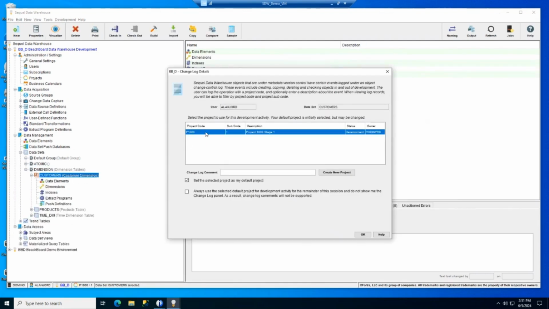So I finished the design. It's now asking me which project I'm using. Whenever I'm designing something in SQL Data Warehouse, the development activity must be attached to a project. So that is my only available project. I will use that. And I'm going to specify that I don't want you to ask me again for this session. Just use this project until I sign off and sign on again.